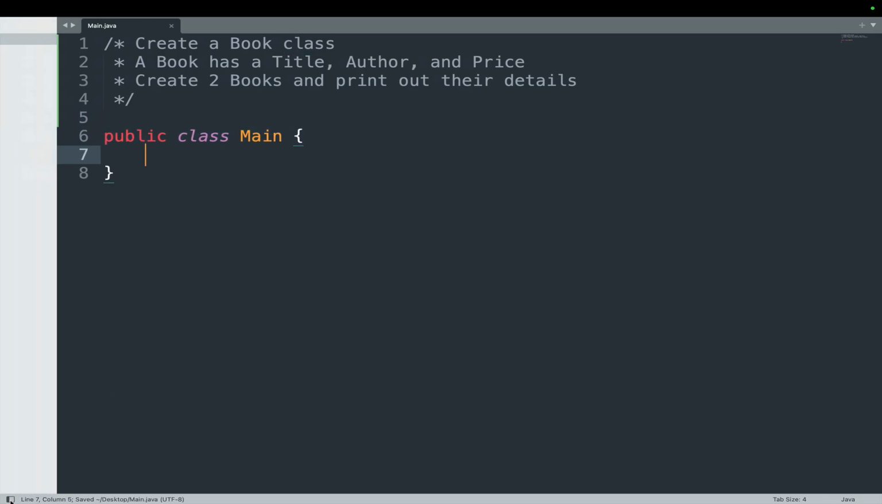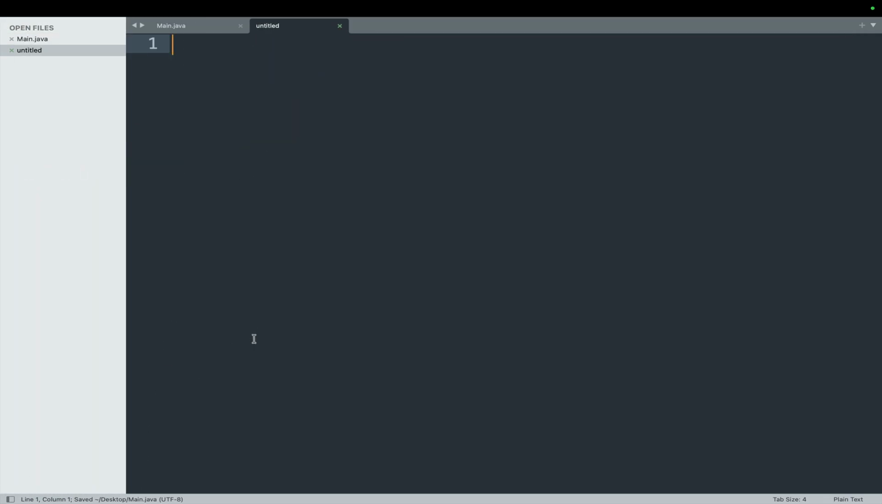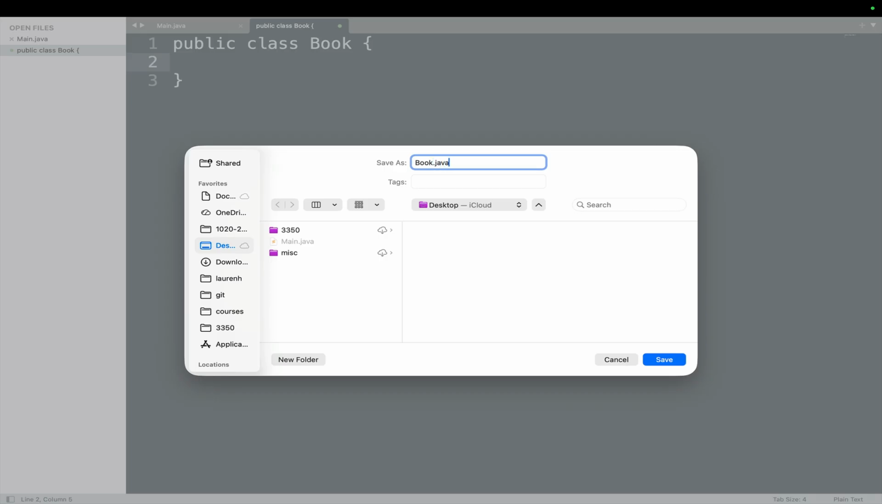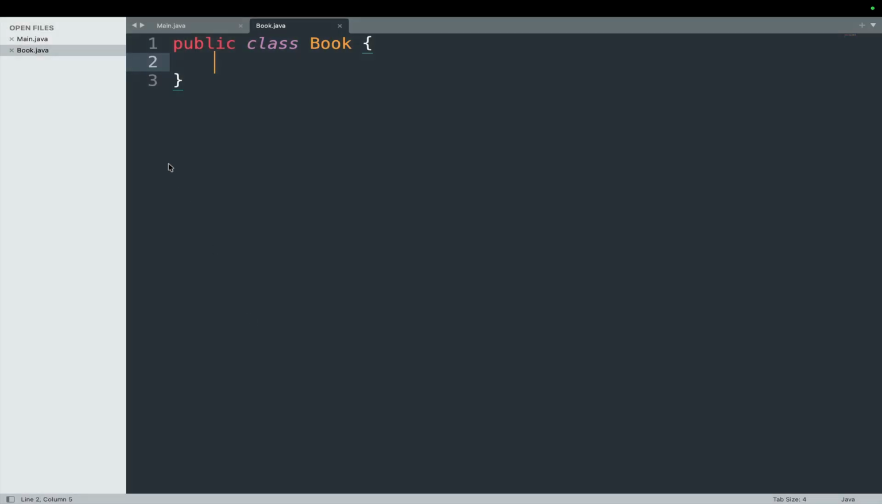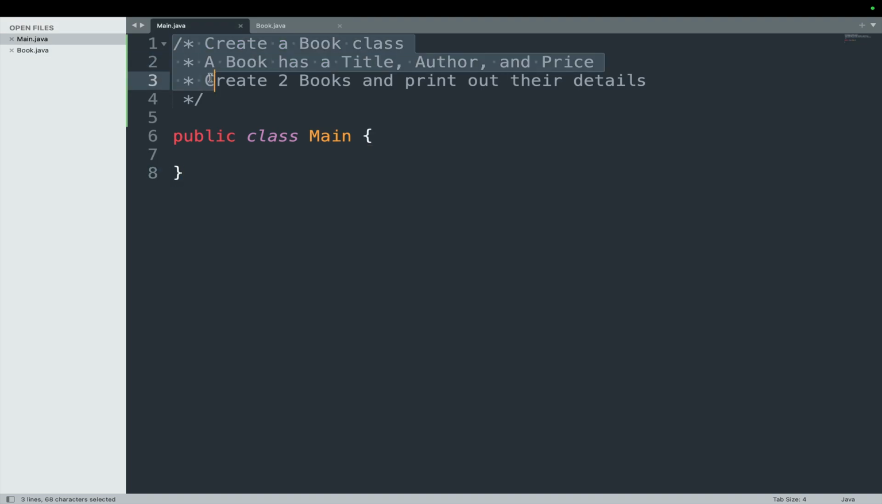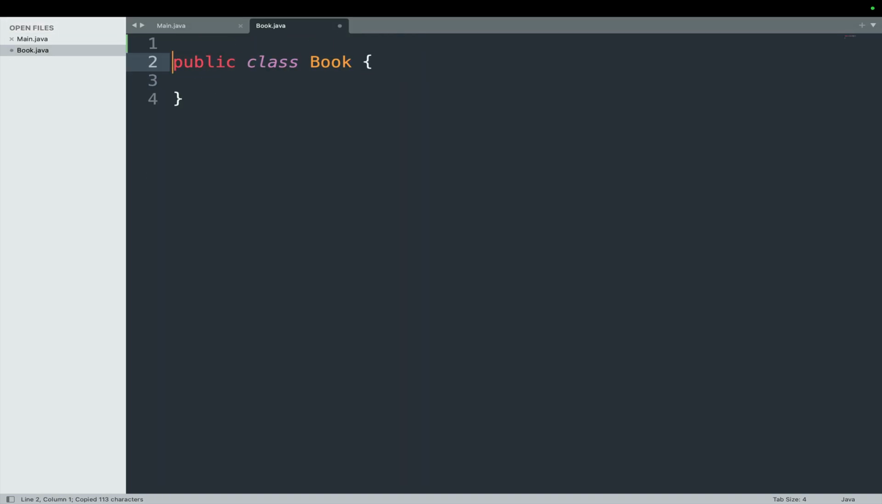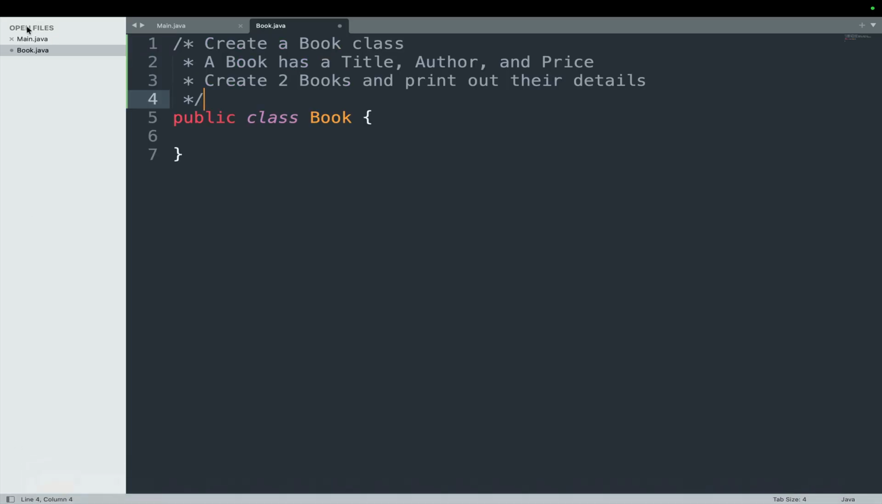Now, I probably should make a second file here. We're going to create our public class book as a separate file, since we can only have one public class per file. So I'm going to go ahead and create it here. Now we've got our 2 different files here. I'm going to just move these instructions over so that we have everything we need in one place. Now we can see we have both of these files. They both live in the same folder, and that's going to be really important for us in just a minute when we compile our work.